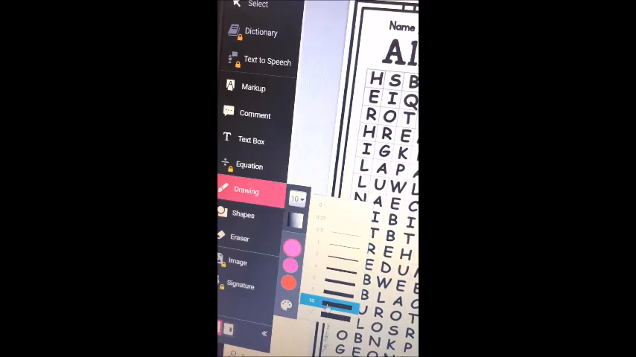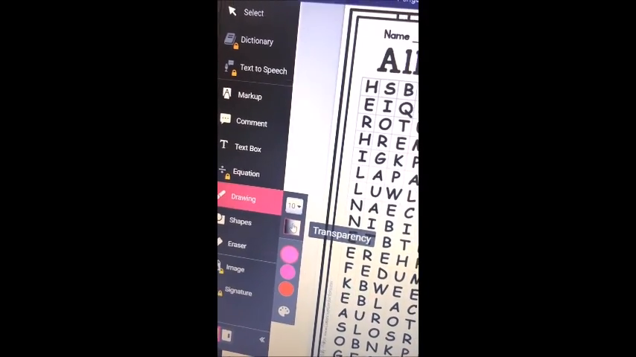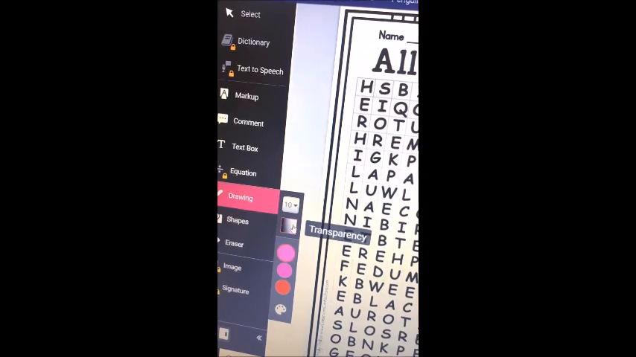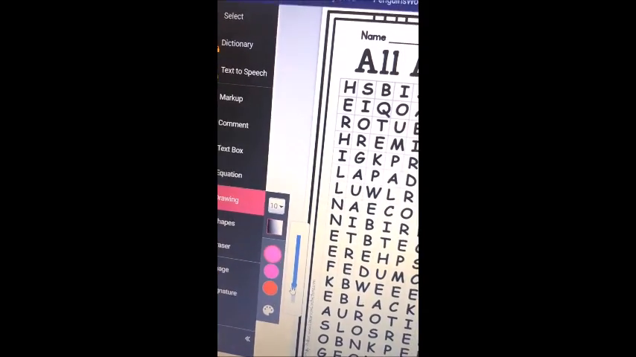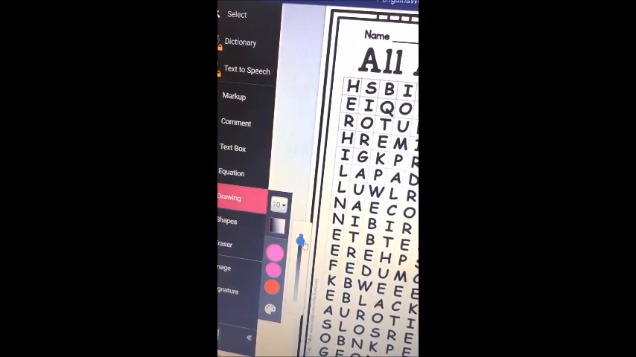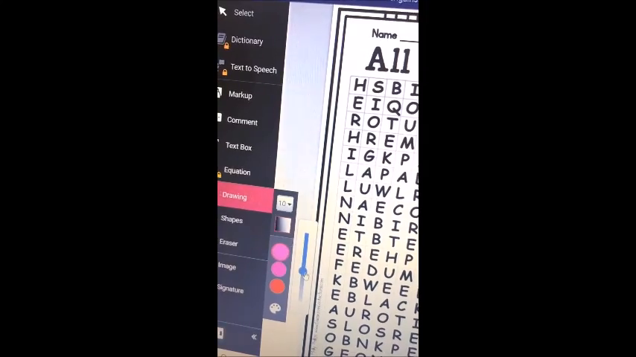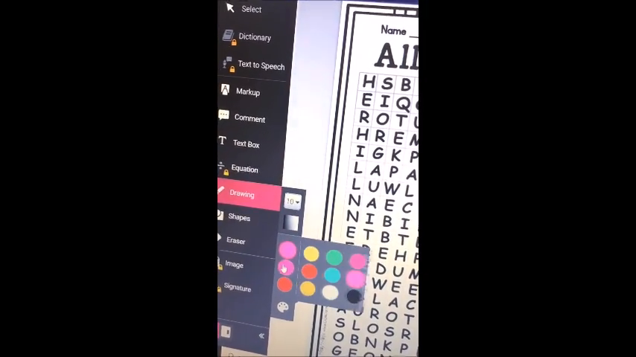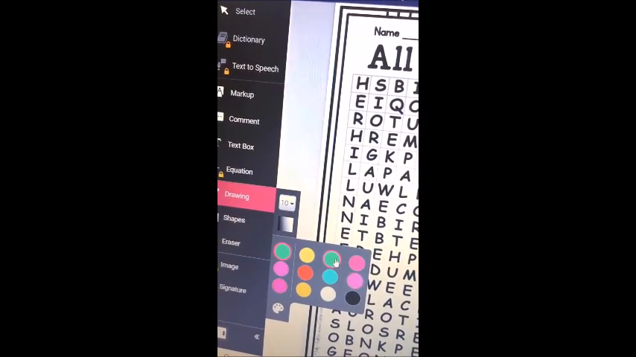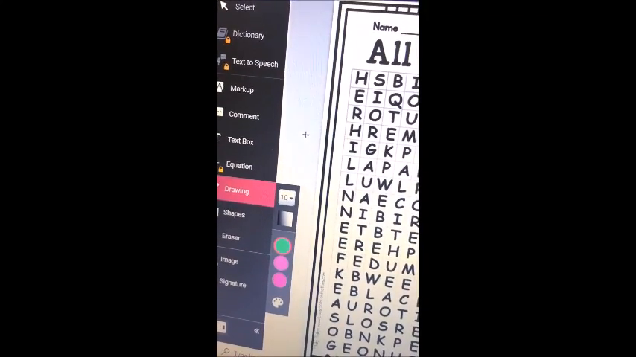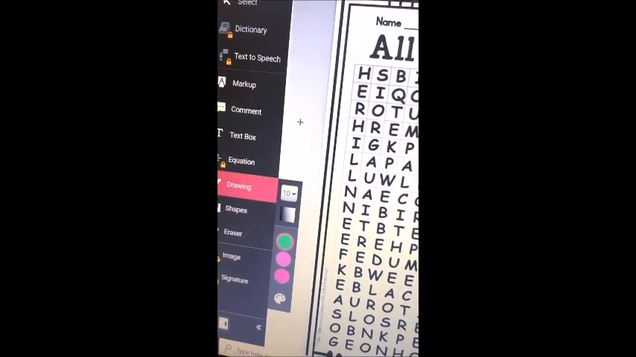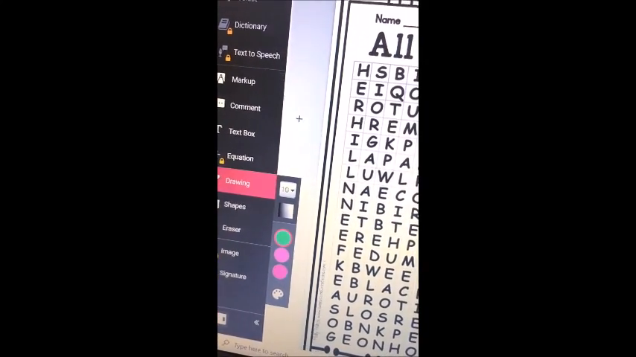I'm going to choose a thickness. That's a pretty good 10. Here's the transparency that I put in my directions. With the transparency, I want the kids to still be able to see the words once they highlight over them. So I'm going to choose right here. That'll probably work. And then how about I choose green. We'll try that. Okay. And then I'll show you how you can highlight over the words.